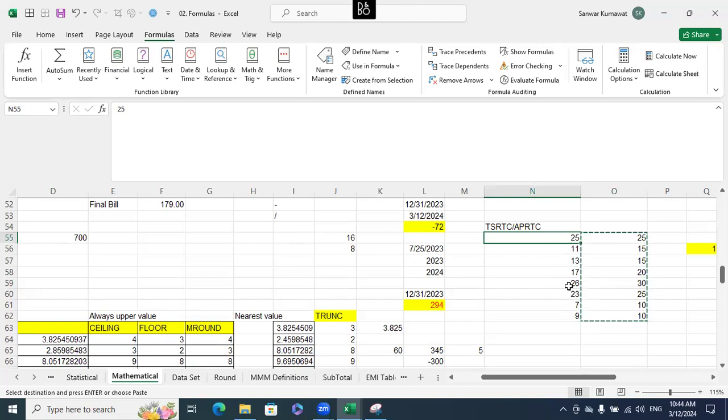And whenever the bus conductor is in the bus, he will be using that machine and the fare will be showing the updated number like this. Got it? Yes. The ceiling function value, usage of it, right? Okay.